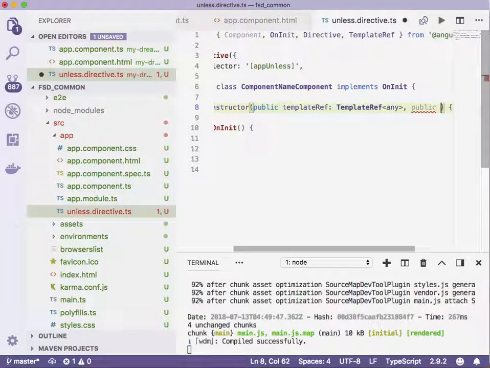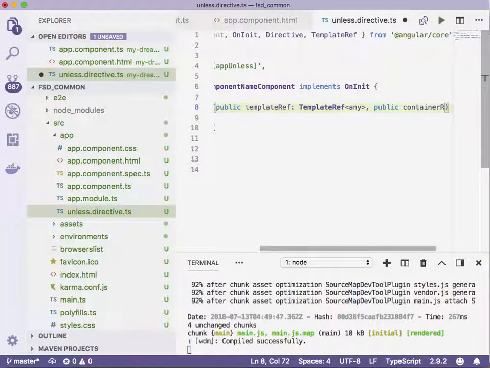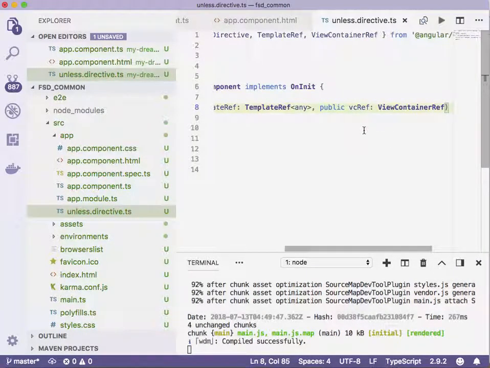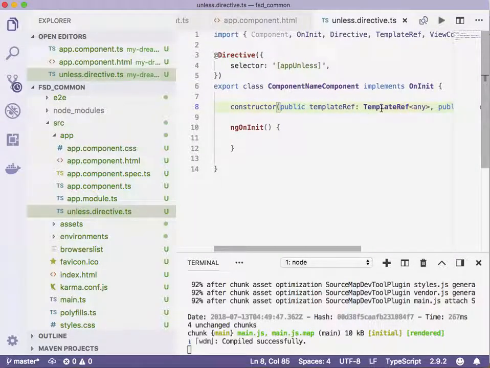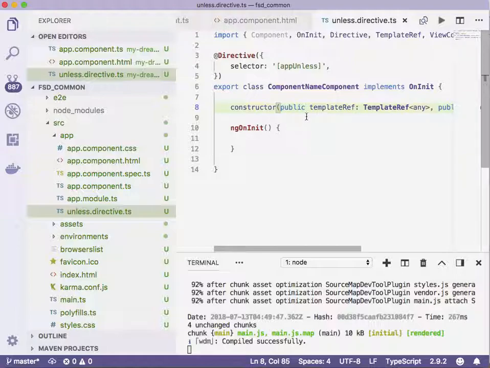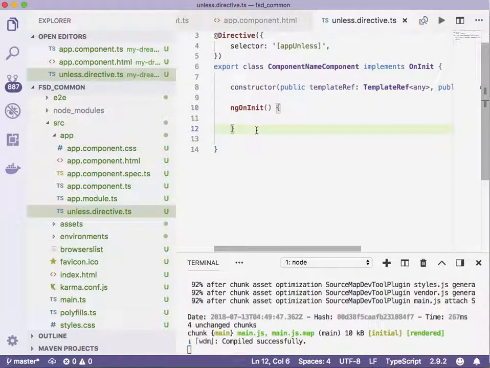View container ref. So what we are going to use is we're going to use our template and host it on the view container ref, right? That's what we will be attempting to do in this right here. So these are the dependency injections that I'll possibly need, and then I'll just write my own conditions right over here.